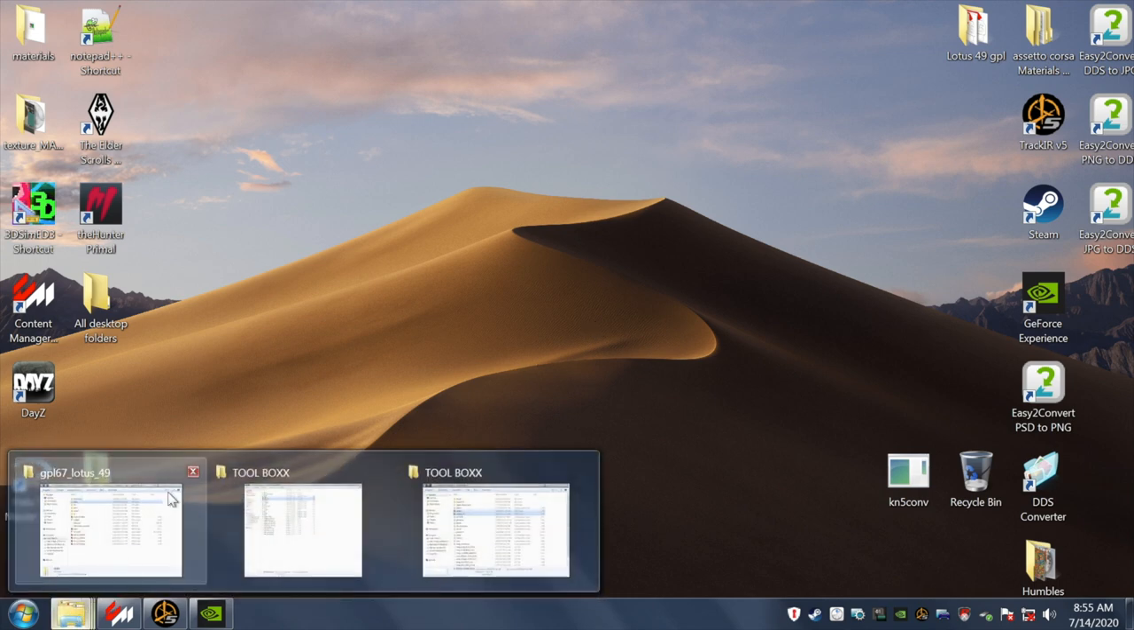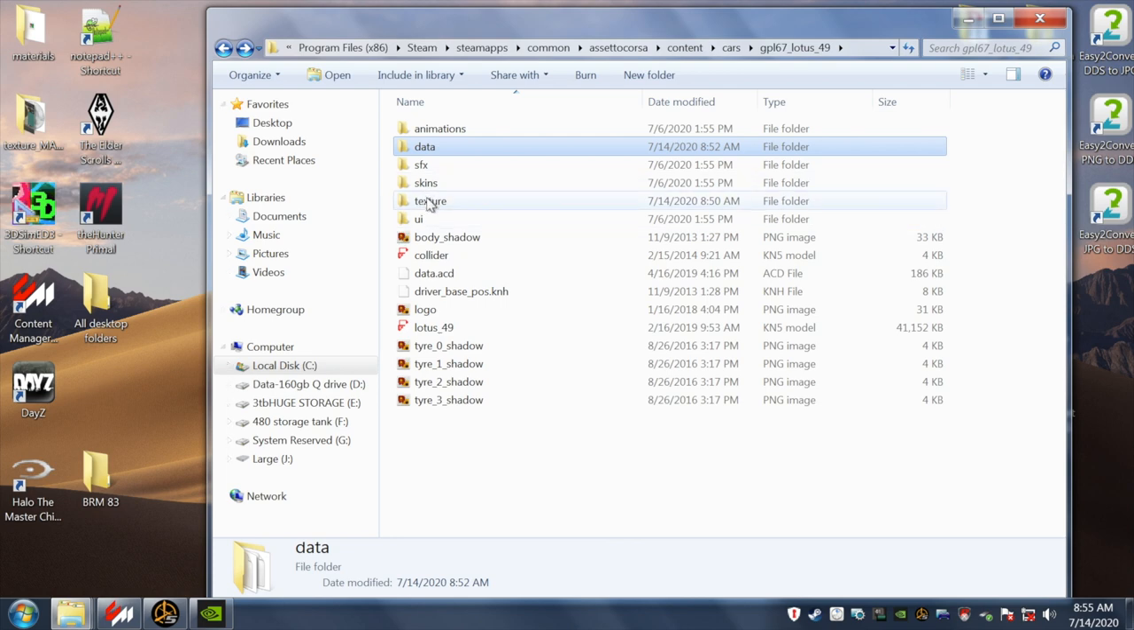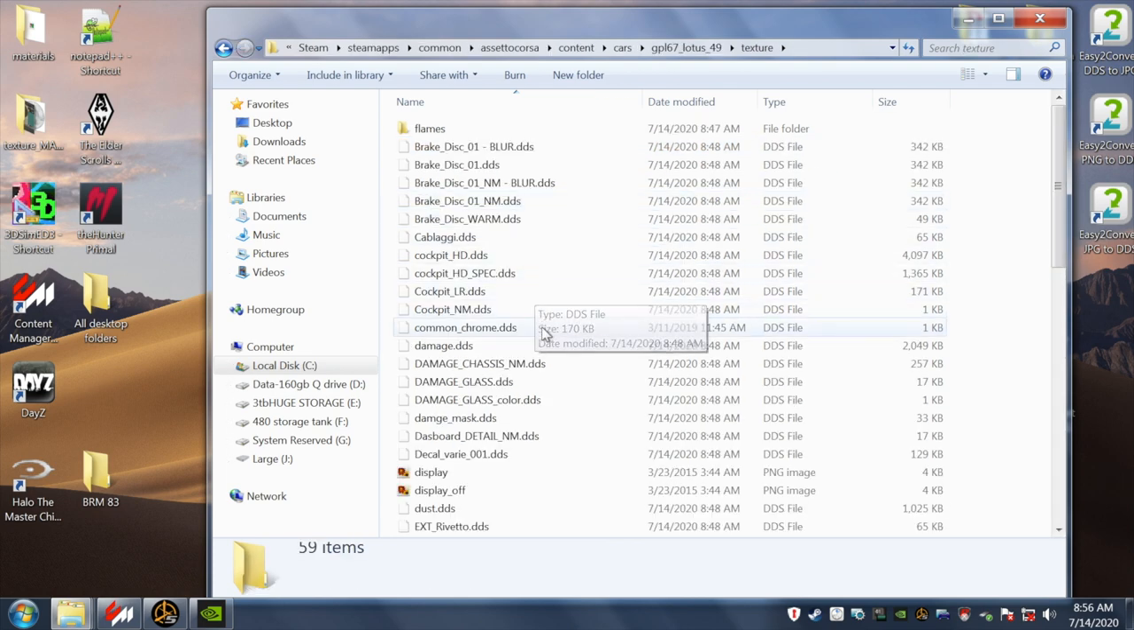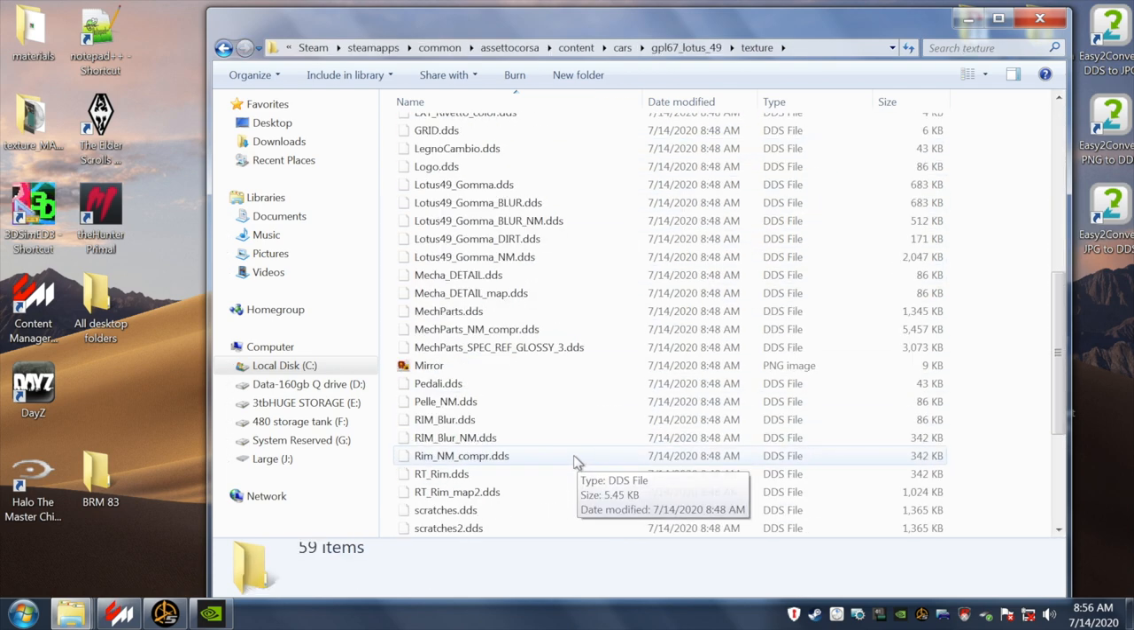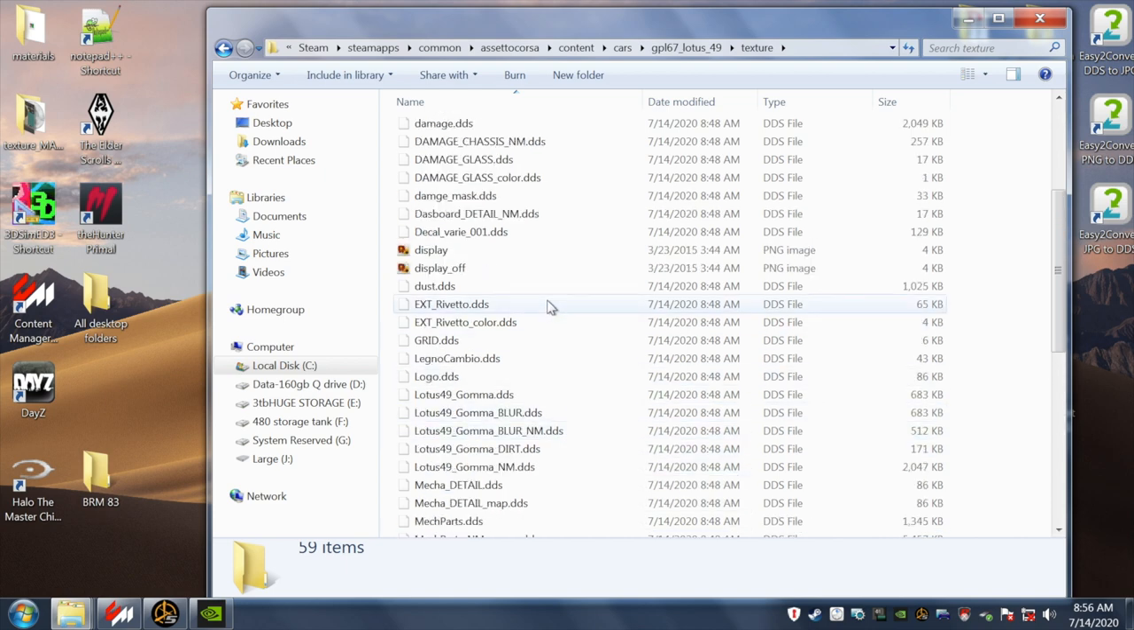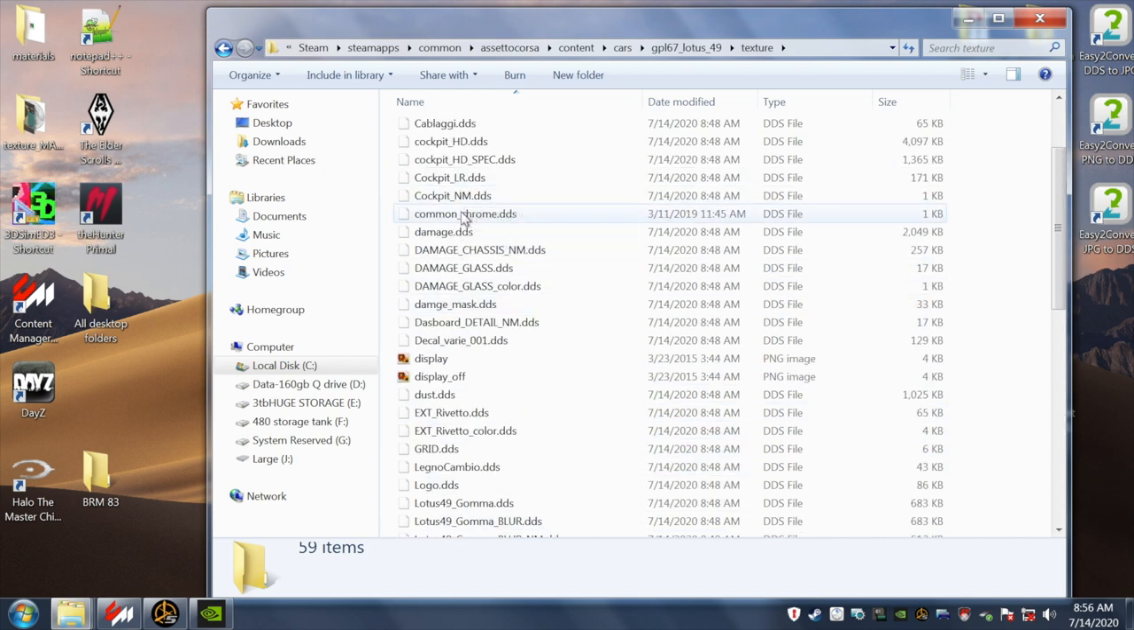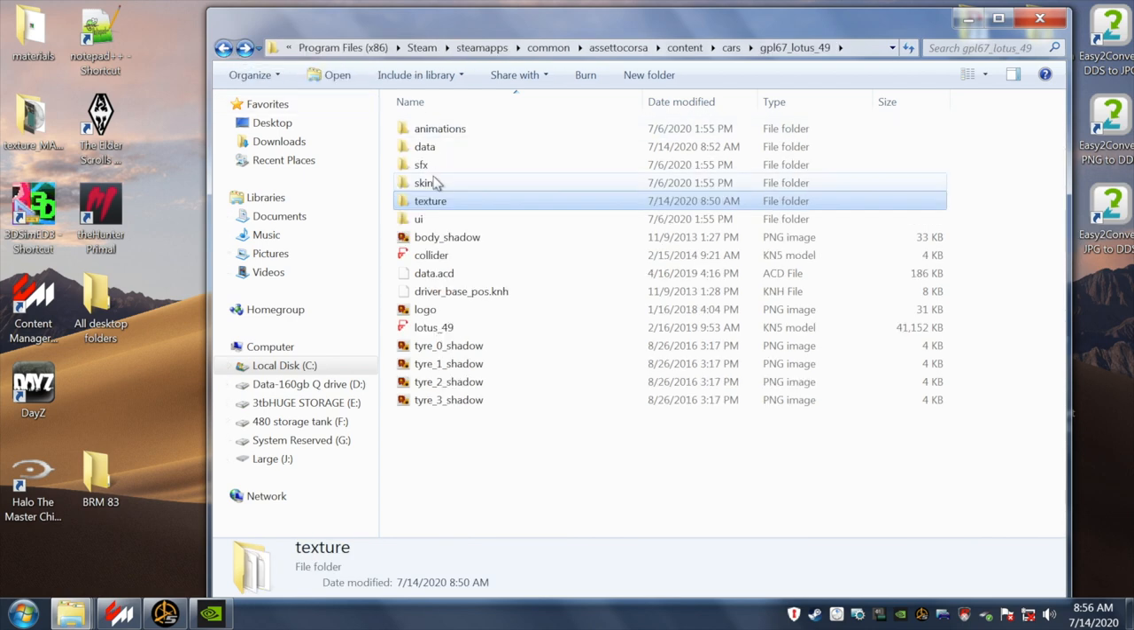So did we put the common chrome in the Lotus? Let's make sure we did. Yes, we did. Okay, that's all we need to know. Ah, but what else do we need? We don't have a materials folder.